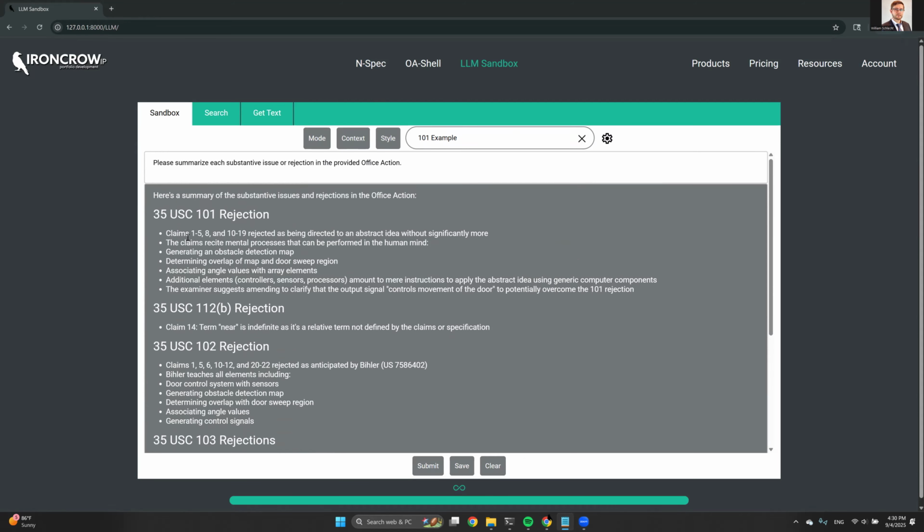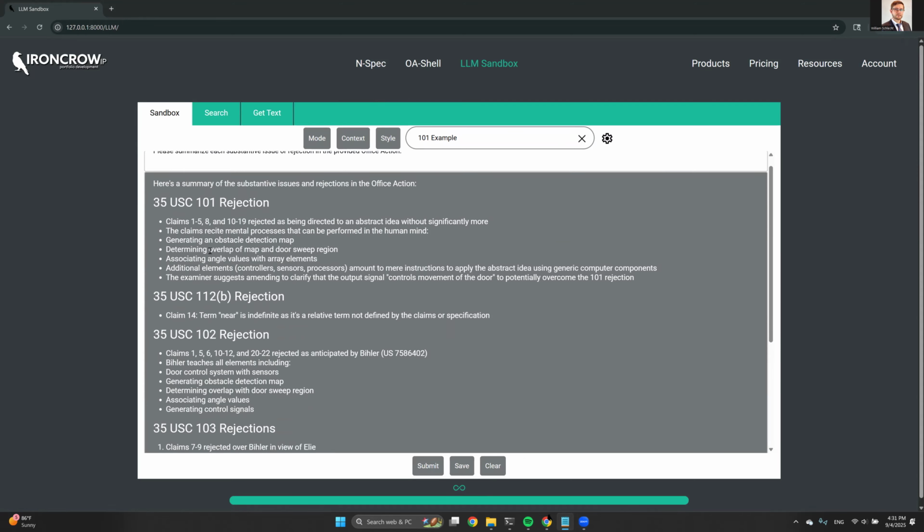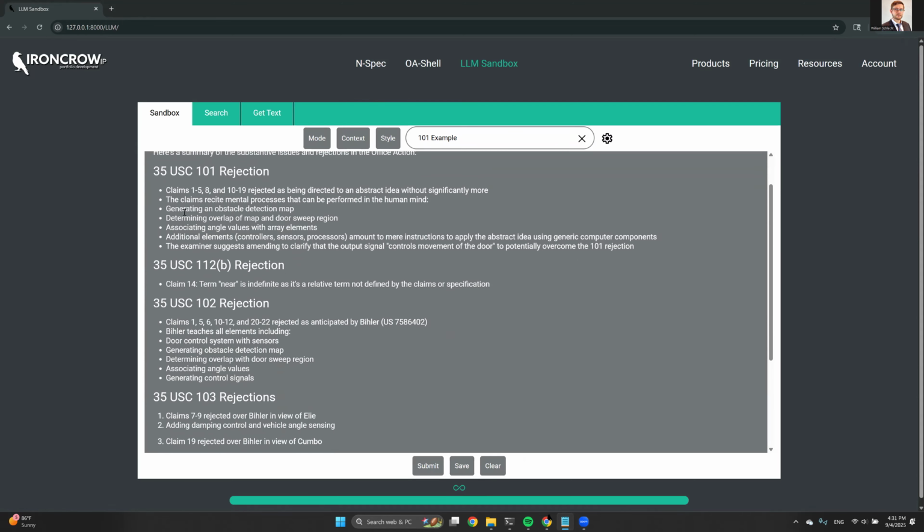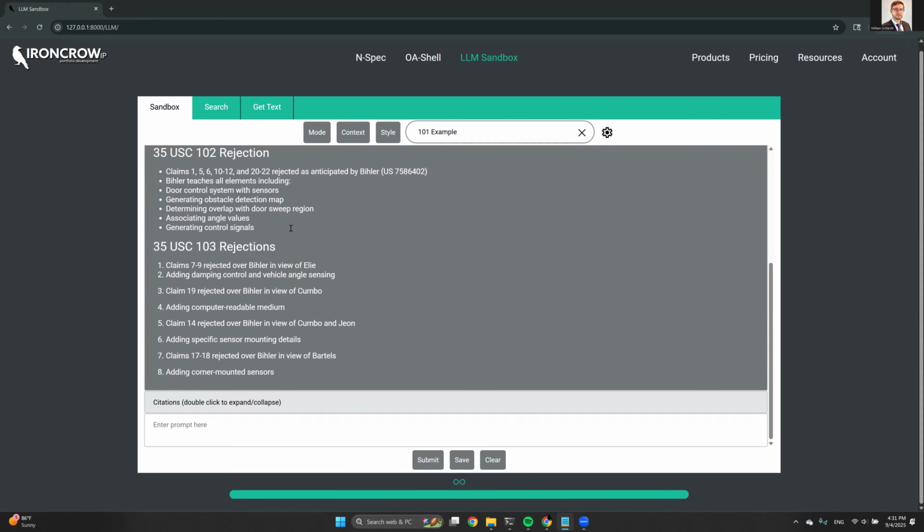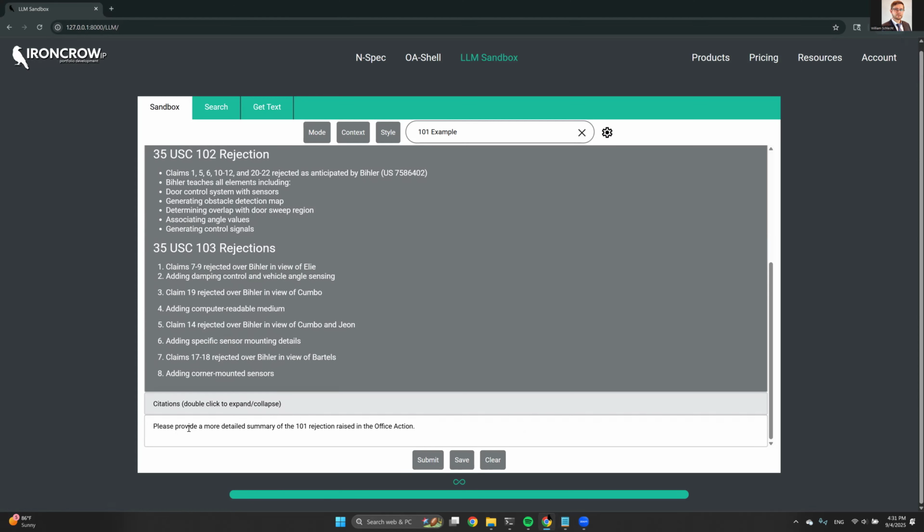So yes, we can see that we've got our independent claim one and some other claims have been rejected as abstract. Basically, they're asserted to be things that can be performed in the human mind. That's pretty typical. So that's a high level overview. Let's get a more detailed look at that 101 rejection.